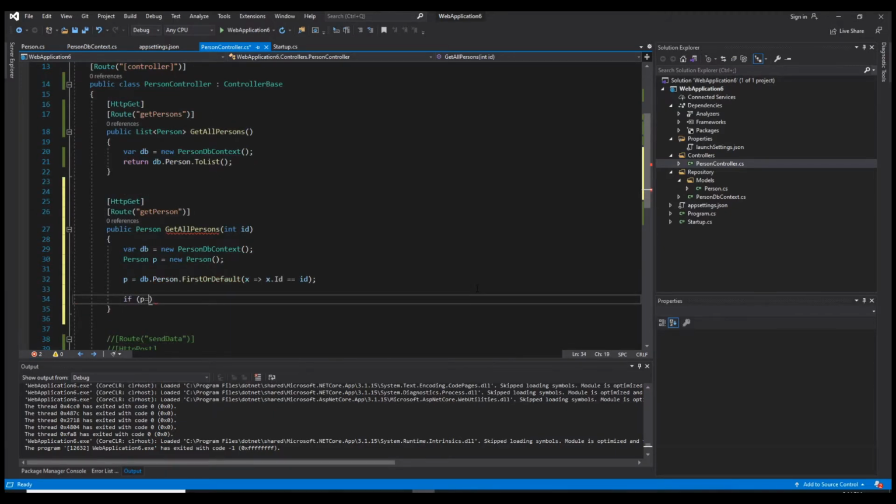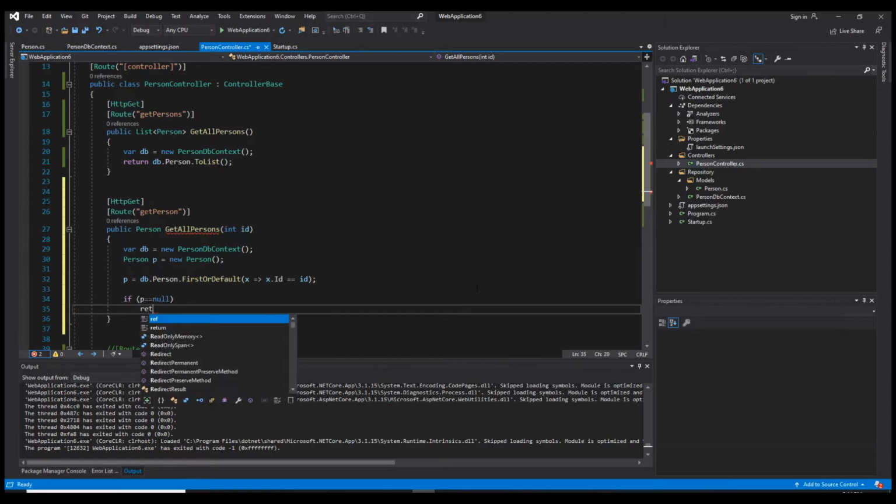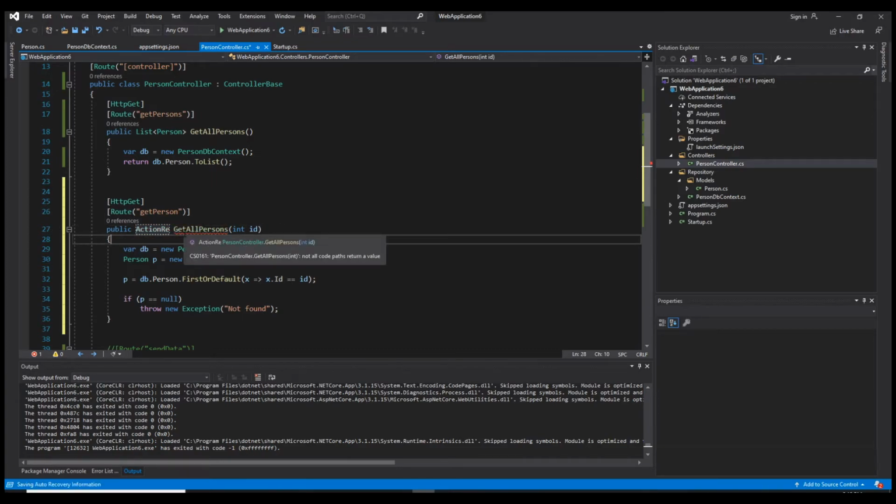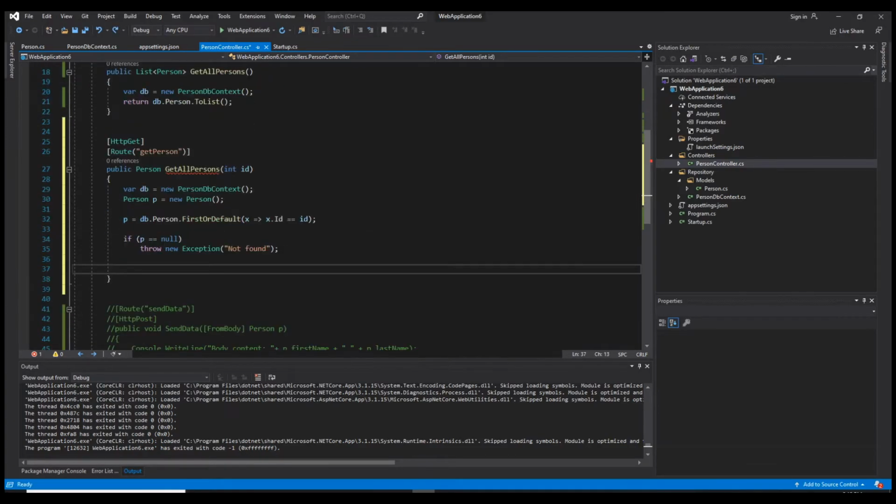If p equals null, we're going to throw an exception for now: throw new exception, not found. Also, next time we're going to see what we should return here instead of person. We're actually going to be returning something called action result. We're going to talk about this in the next episode. And if it doesn't throw this, then surely we have found the person and we need to return it.